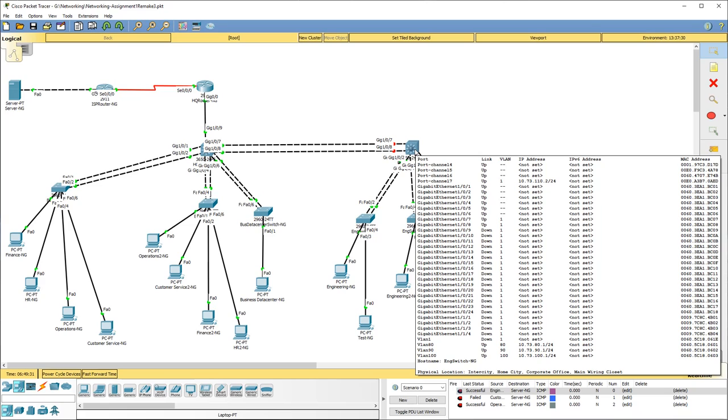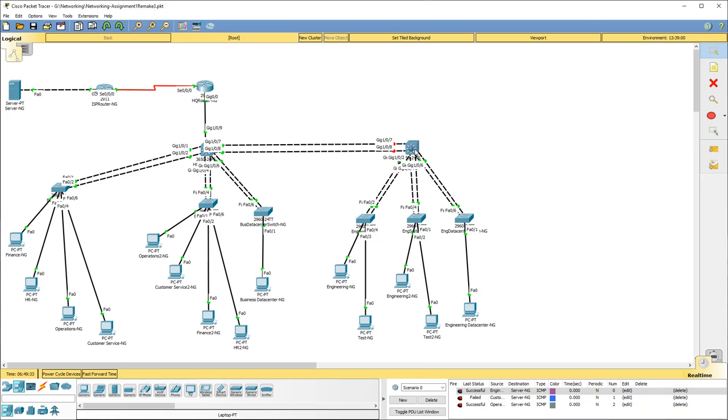Now we can look at OSPF. I have configured it on both of the distribution switches and the HQ router. After doing this, I was able to send pings between the two buildings as well as between the departments. So now we can just try pinging.